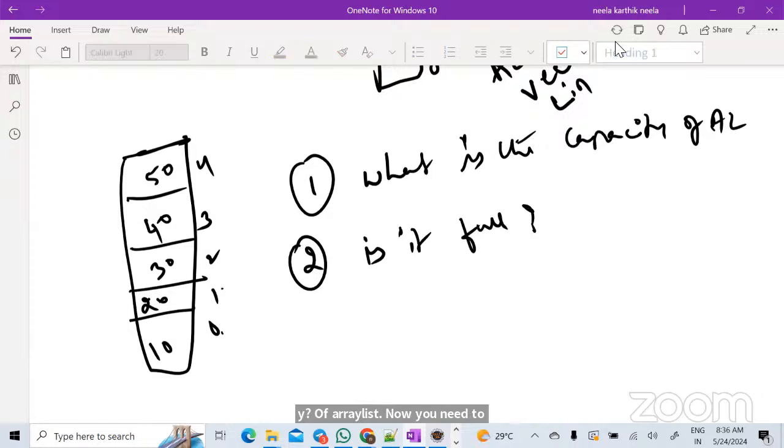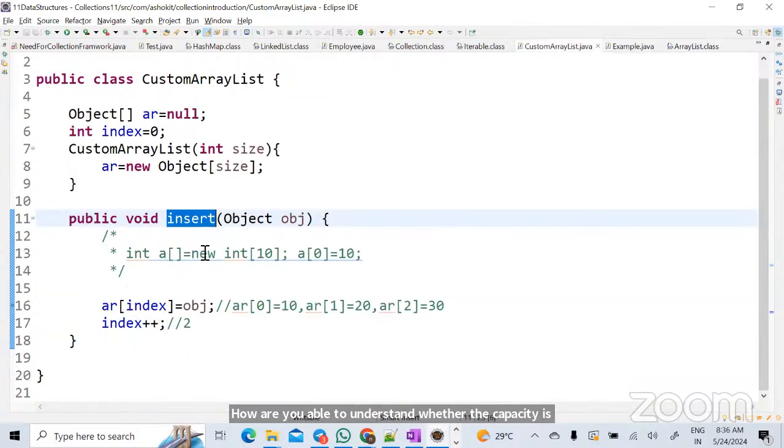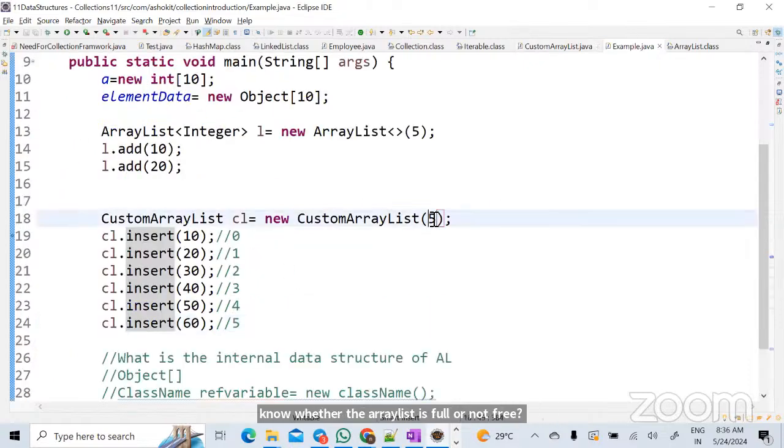full or not? Now, how do I know whether my capacity is reached or not? I have already told you the answer in this one. How are you able to understand whether the capacity is full or not? If I have to write a logic, which variable, what is the value of the index variable after adding the 5 elements? So we need to compare index with size. Yes. So there itself you got the answer, right? I mean, you might not know this one, but now how do I know whether the array list is full or not?